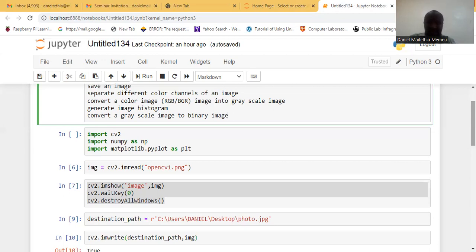The library to do the image processing for the most part is OpenCV. If you look at my code, I am importing the library that will help us to process the images, and that is OpenCV. We import it as cv2.